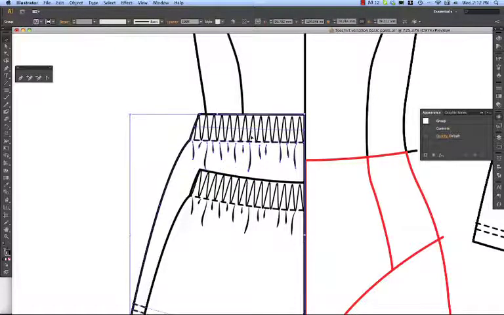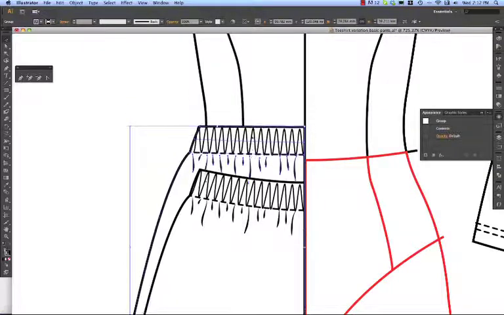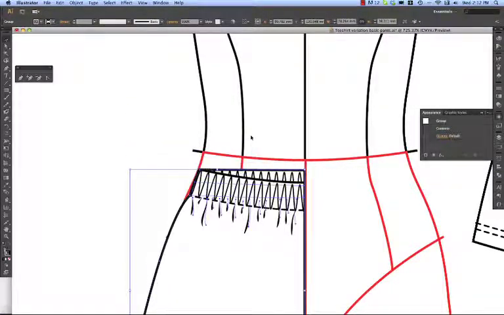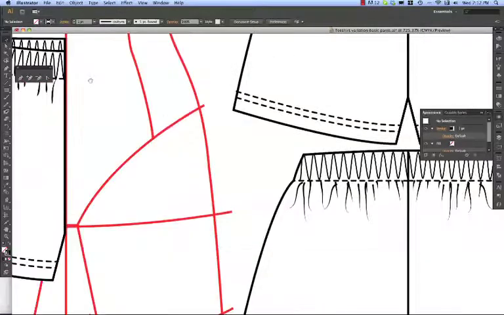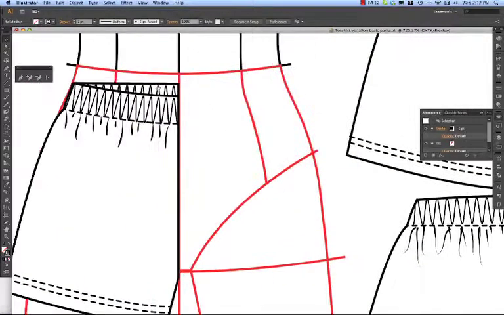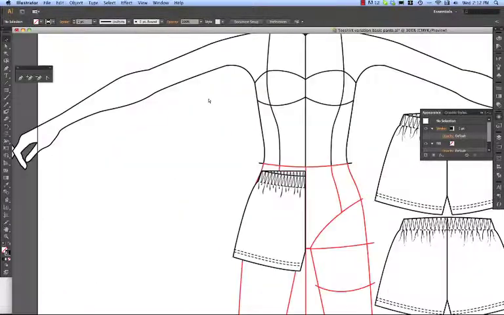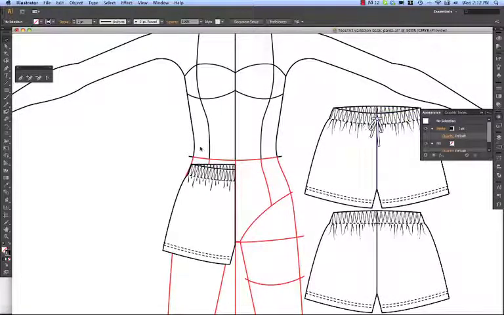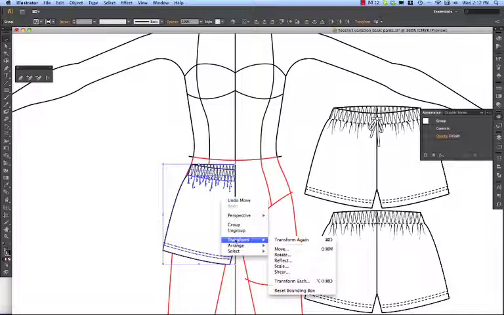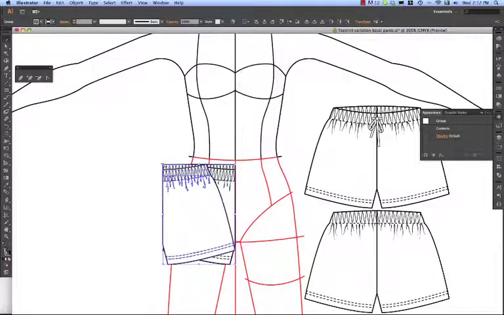So very easily we have created a back which we can sit behind the front, but we can also have as a separate back, as you see over there. So once we've done that, what we'll do is we'll go ahead and copy both of those over. So transform, reflect, copy.